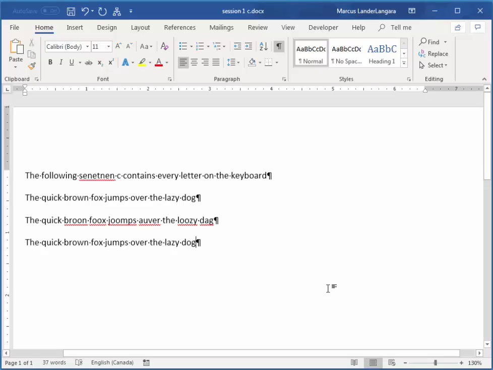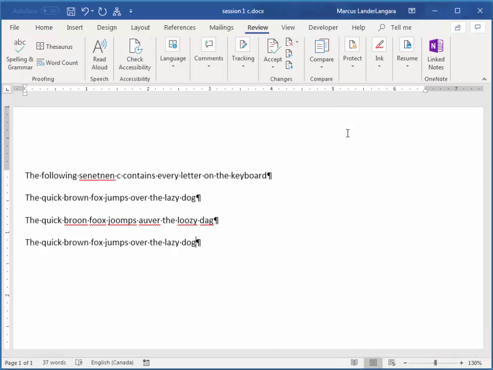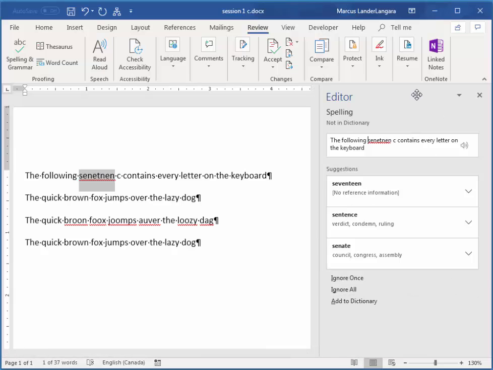So there's a couple of ways we can go through our document and correct any misspelled words. So we can go to Review and use Spelling and Grammar. That opens up this little editor panel, and it looks through our document starting at the top for any misspelled words which are indicated by that little red squiggle. So it gives you usually about 3 choices for your misspelled word.